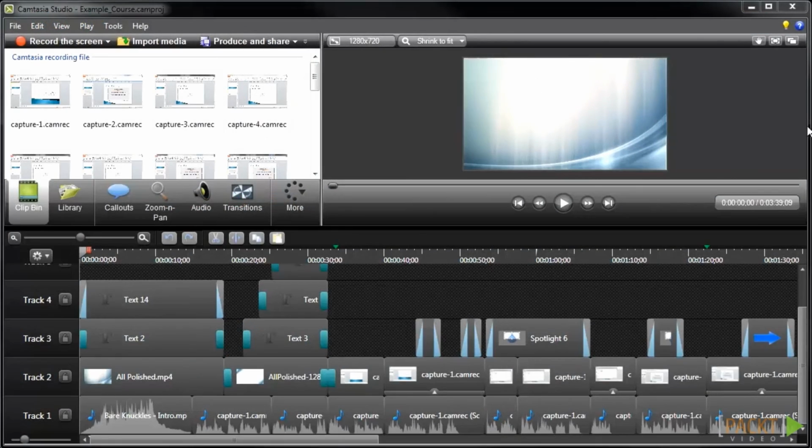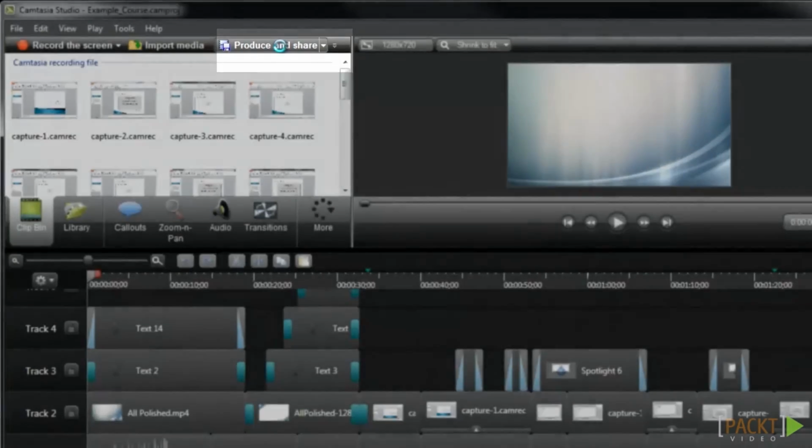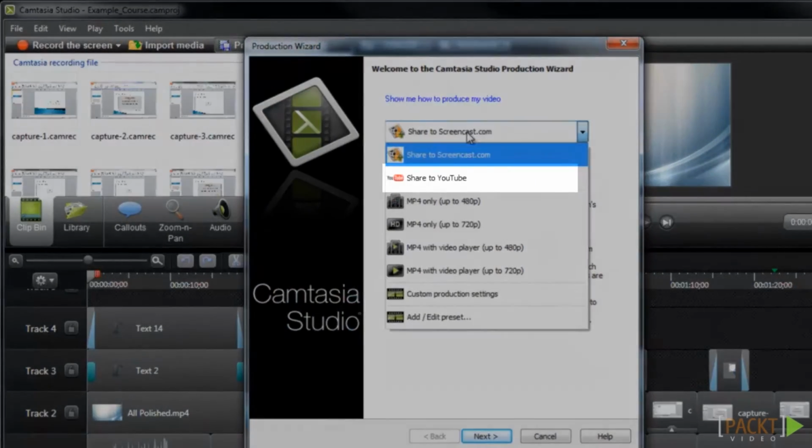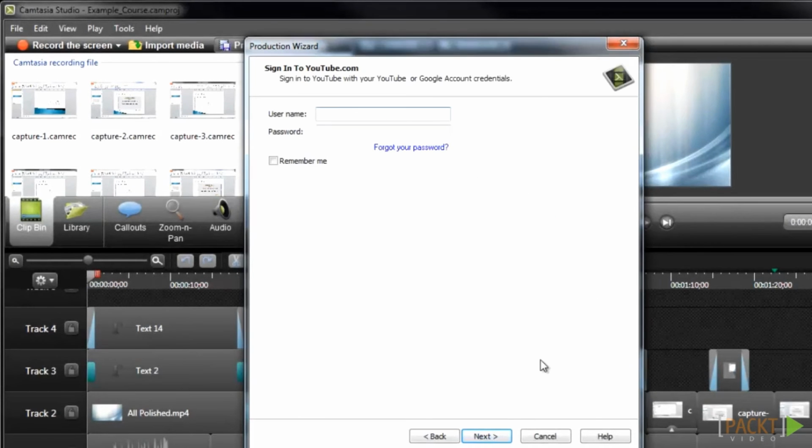Once you're ready to publish your project, and you have an account for YouTube, you can start the process by going to Produce and Share, then open the drop-down menu and select the Share to YouTube option, and then we'll click the Next button. After clicking Next, you'll be prompted to enter your YouTube name and password.